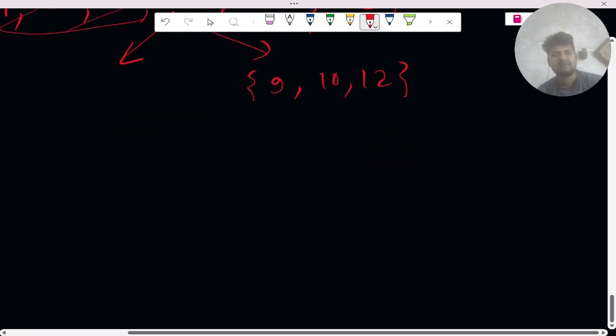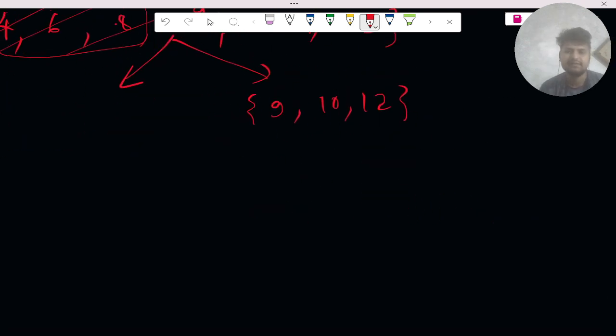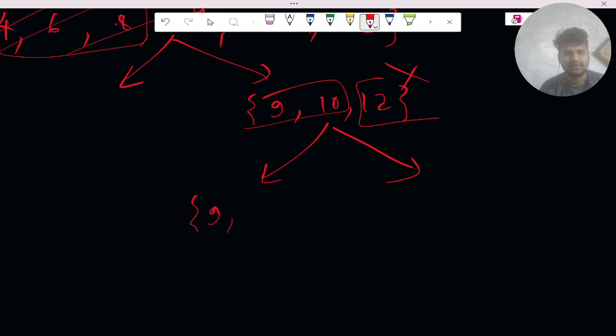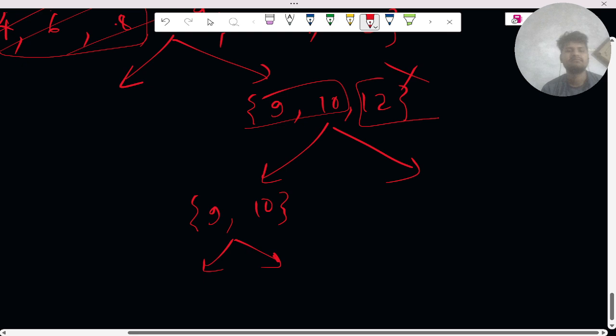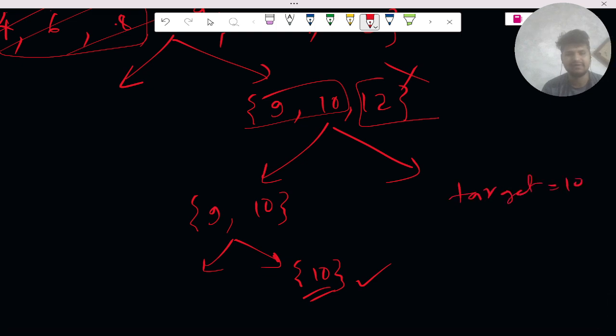Now we will again eliminate the left or right half, either you can. Let's just say eliminating its right half. So we will have 9 or 10. Then we will again separate it, so let's say 10. So this is the element we are targeting. Like we have to find target equal to 10, then we will return this element.